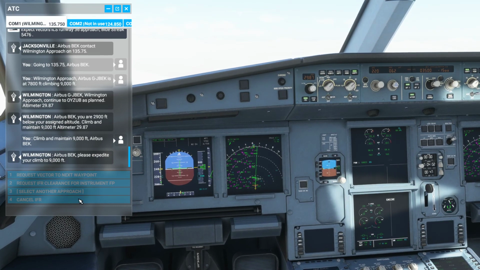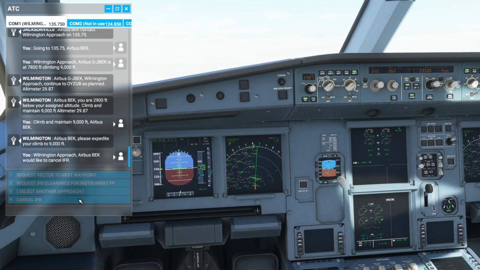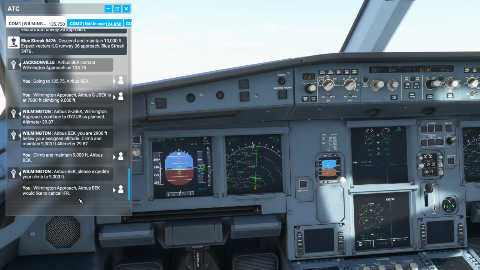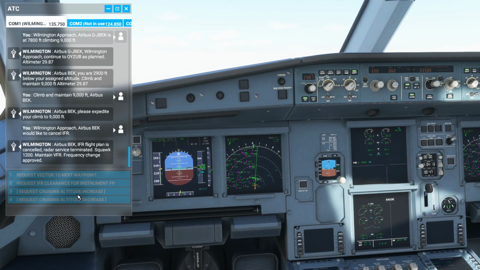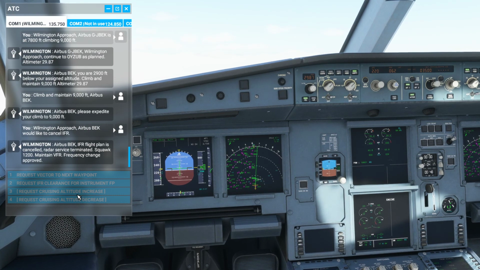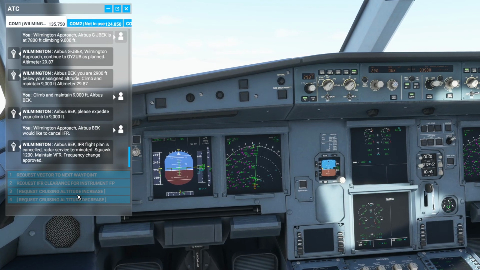I'm going to cancel the instrument flight plan. Wilmington approach Airbus Bravo Echo Kilo would like to cancel IFR. Airbus Bravo Echo Kilo IFR flight plan is cancelled. Radar service terminated. Squawk 1200. Maintain VFR. Frequency change approved.